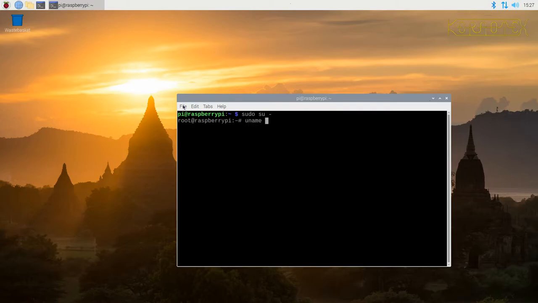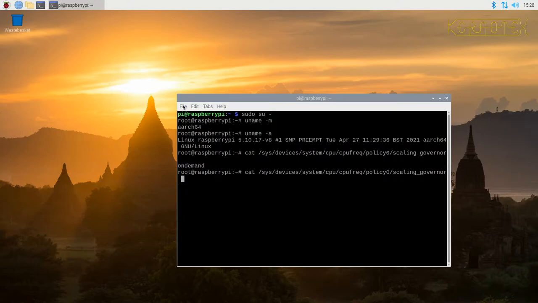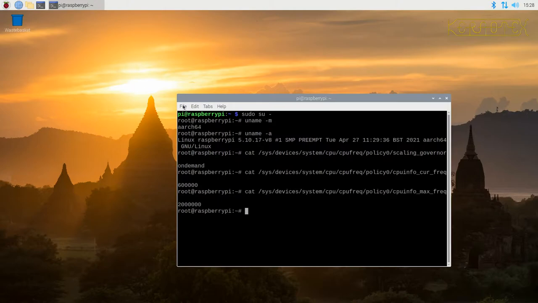So again, I could do uname -a or -m, doesn't matter which. That's the bit I'm interested in, the architecture bit. And again, if we cat the scaling governor, it's still on demand. Current frequency is 600 because it's not really doing a lot at the moment, and the max frequency has gone to 2 GHz, so it will step up to 2 GHz.